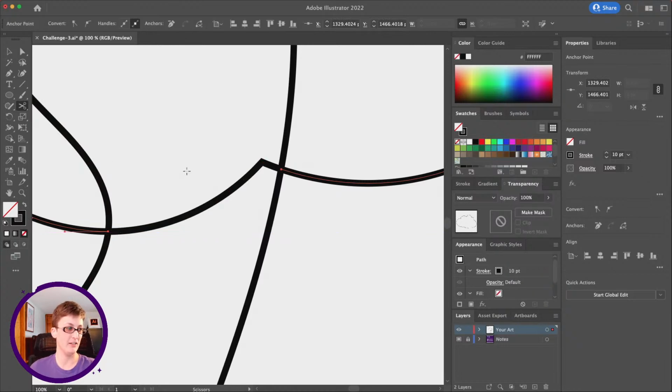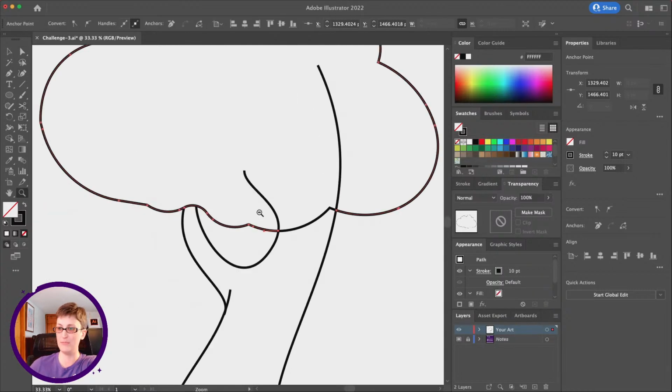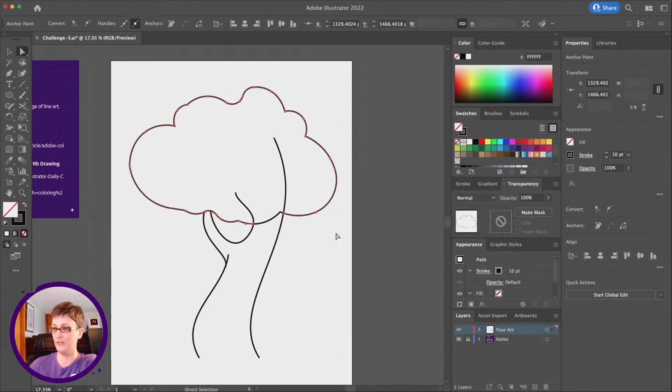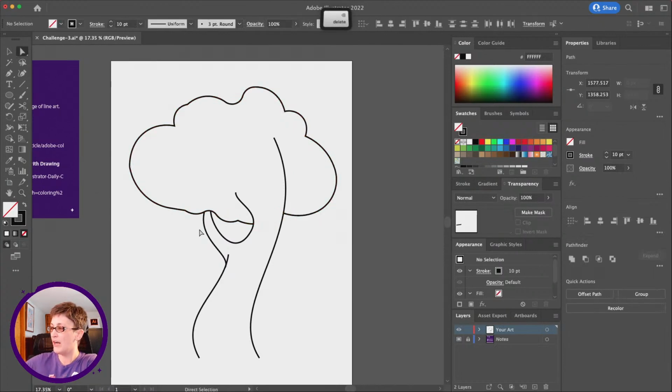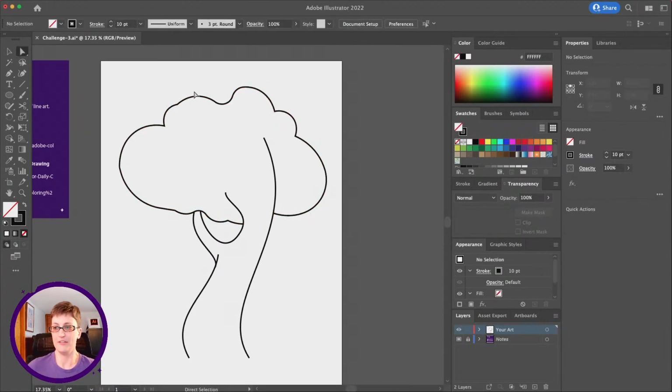People are guessing in the chat, broccoli, a flexible tree. I mean, honestly, it could be any of those things. It could be whatever you want. Today, you can make your own coloring page, and it can be whatever you want it to be. All right, so we've got this here.